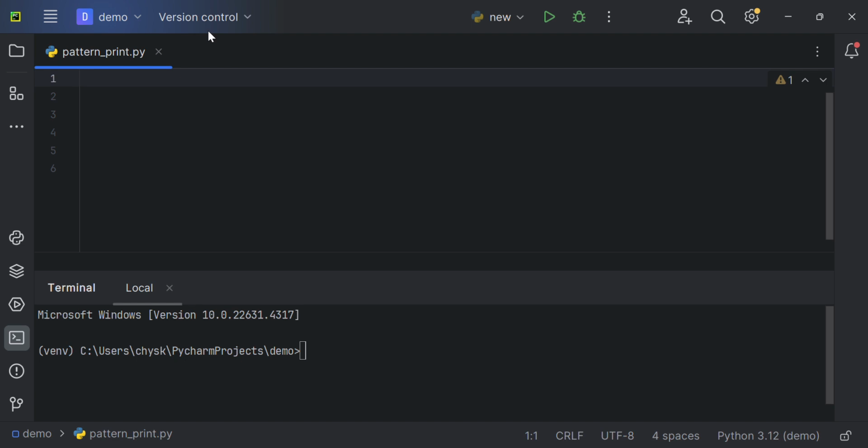Today let's learn to write code for printing patterns using Python. So let's take our first pattern, which is a 4x4 pattern of hash symbols in square formation. So let's see our logic to print the above pattern.